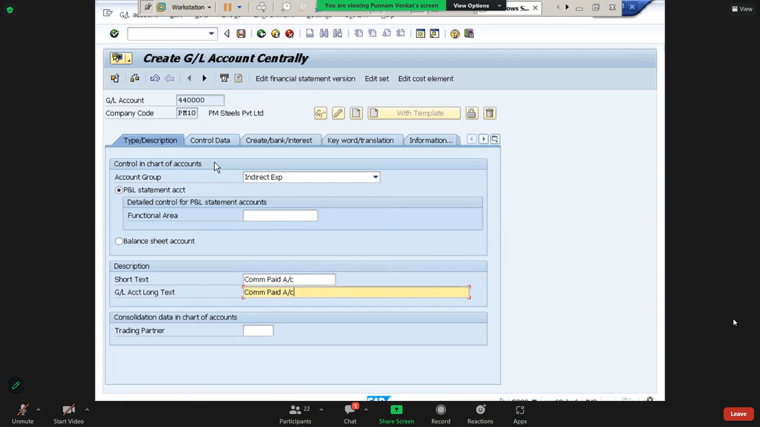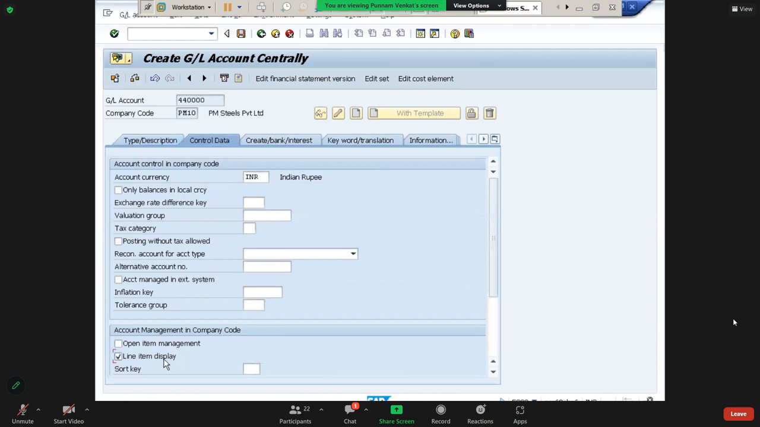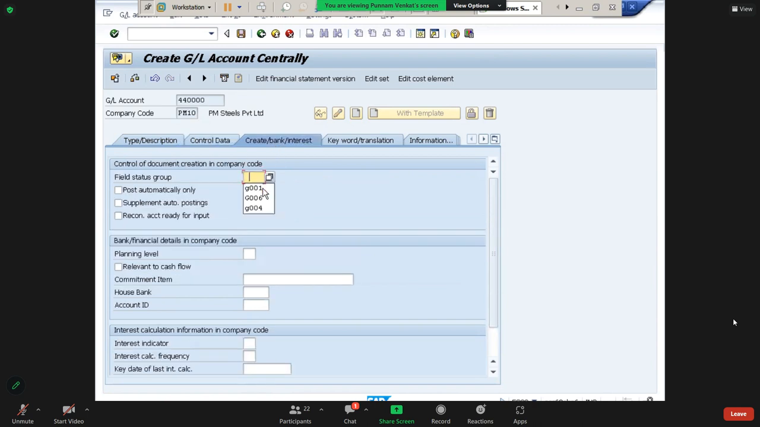For example, commission paid account. Then click on your control data. Line item display, short key 001. Create bank interest tab, G001, press enter and save. See here everyone, the GL has been created.